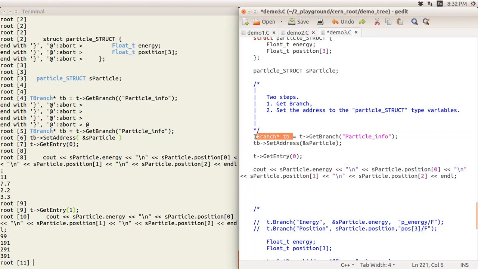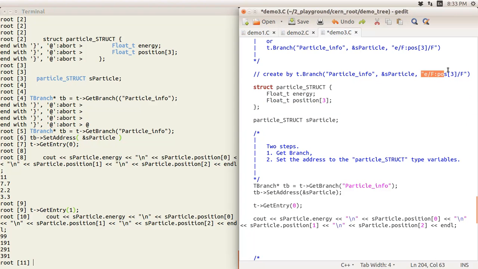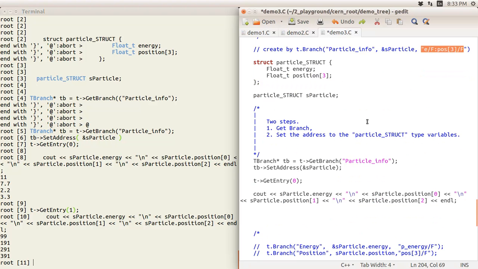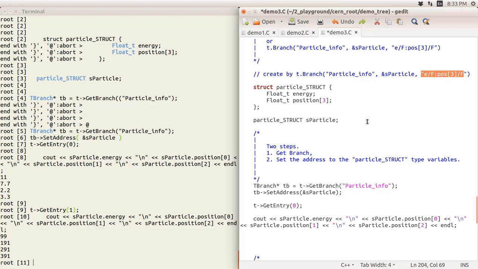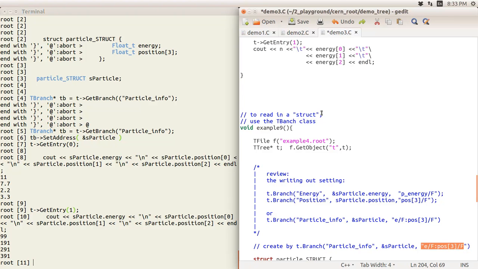First, you set up a T branch pointer to point to the branch here. Then you link the branch with the s particle, the structure here, the variable address here. That variable has the structure with this and can retrieve, or have exactly the same structure as, that one here. Okay, so this is the essence of retrieving the data from the tree that's written by a struct here.